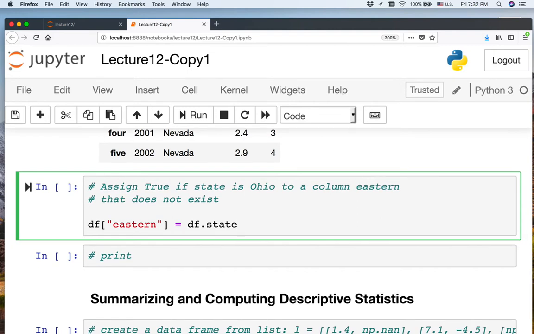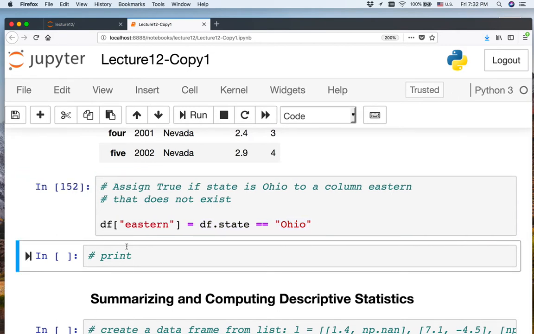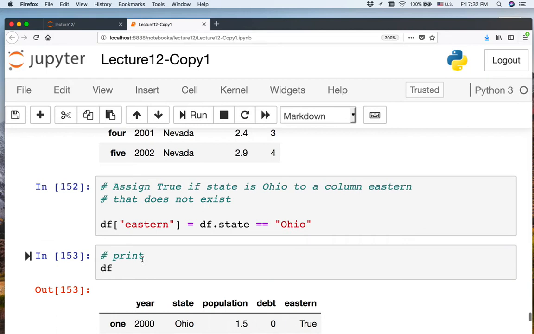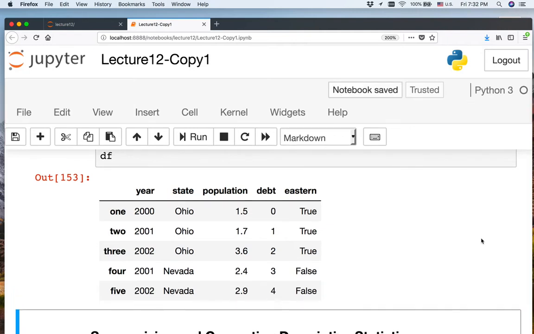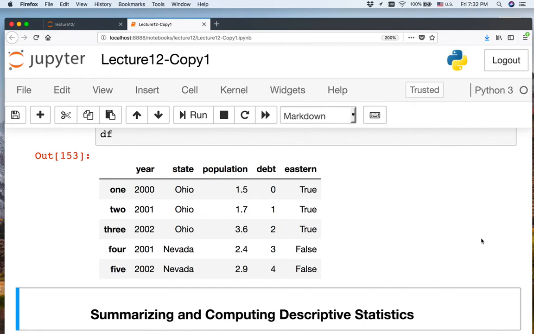So here, all you say is df state is equal to Ohio. So create this column and make it true if this is true. If not, it's false. You see? So that's why pandas makes your life a lot easier if you want to do these kinds of filtering or selection operations. Okay, am I going too fast? I feel like I'm going to run out of my materials soon.